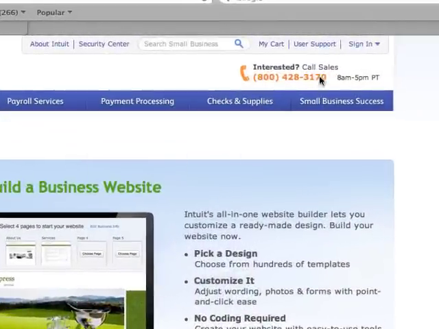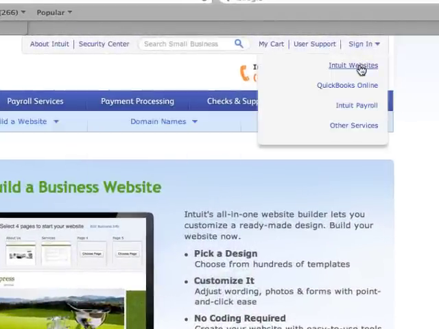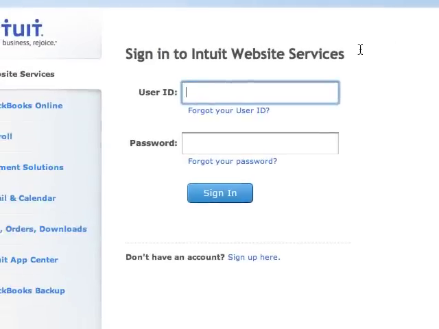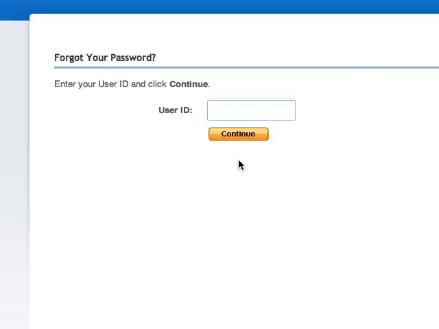First, go to intuit.com, click on Sign in the upper right corner, and choose Intuit Websites. On the next page, click on Forgot Your Password. Now, if you've forgotten your user ID as well, you'll want to use the Forgot Your User ID link on the previous page. For this issue, let's assume that you do have the user ID.